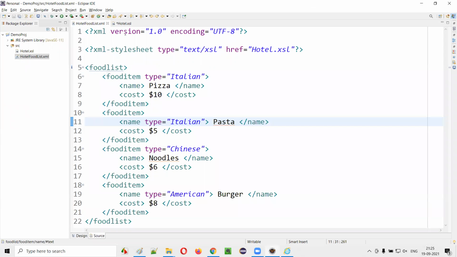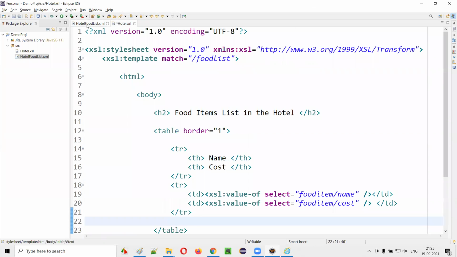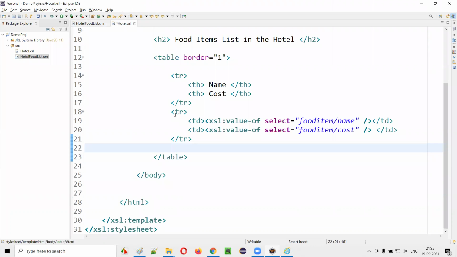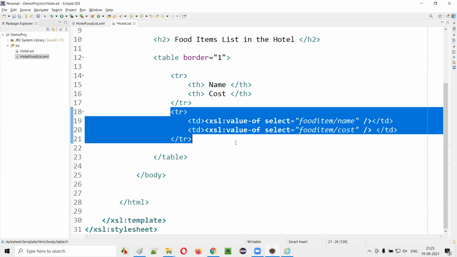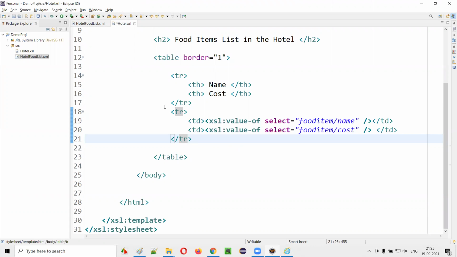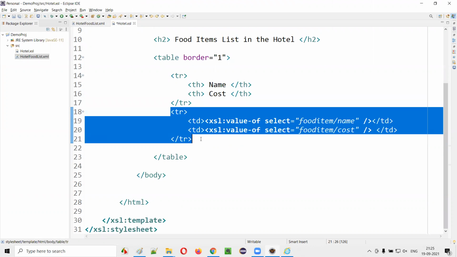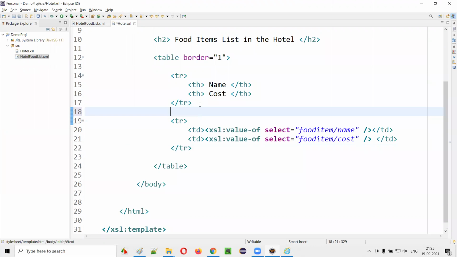Because in the XSL file, while styling this XML file, we only provided the first row. Whatever the other rows, they have to be copy-pasted. If you have 100 rows, do you have to copy paste this 100 times? No, guys. There's another XSLT element that we have to use.